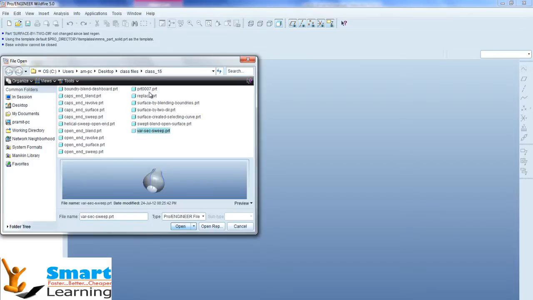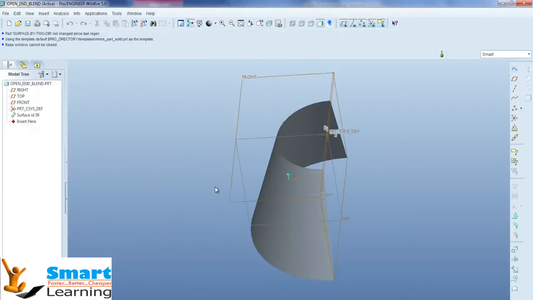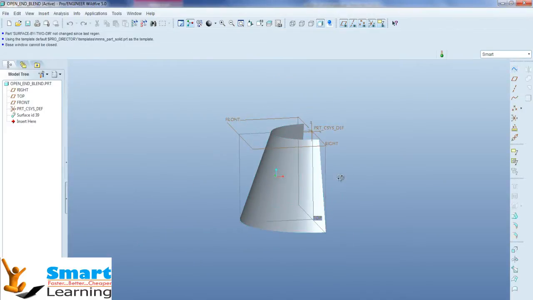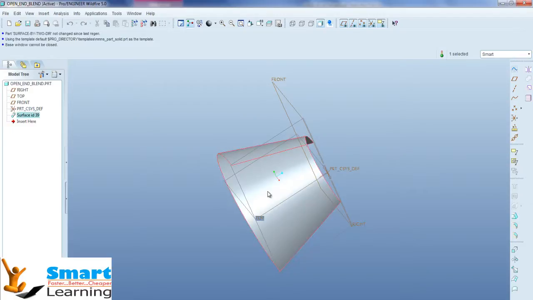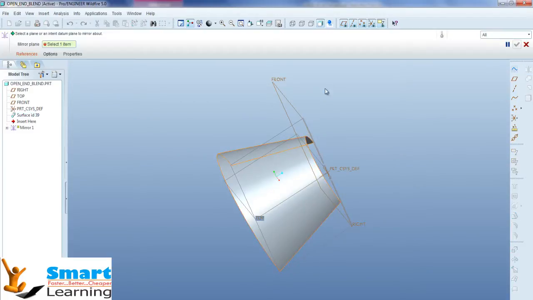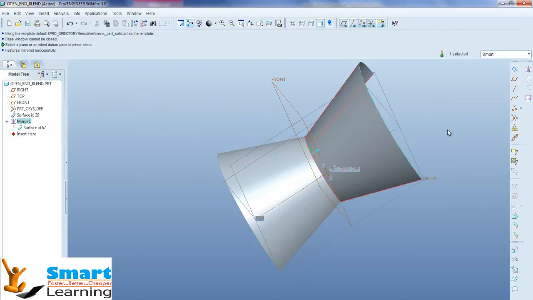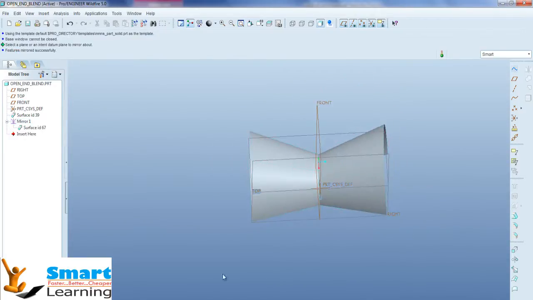For mirroring purpose, we can take a symmetric cross section which we can use for our mirroring purpose. This is the profile. I will be selecting this, and here you have the surface mirror. You select your symmetric plane and this will be mirrored.